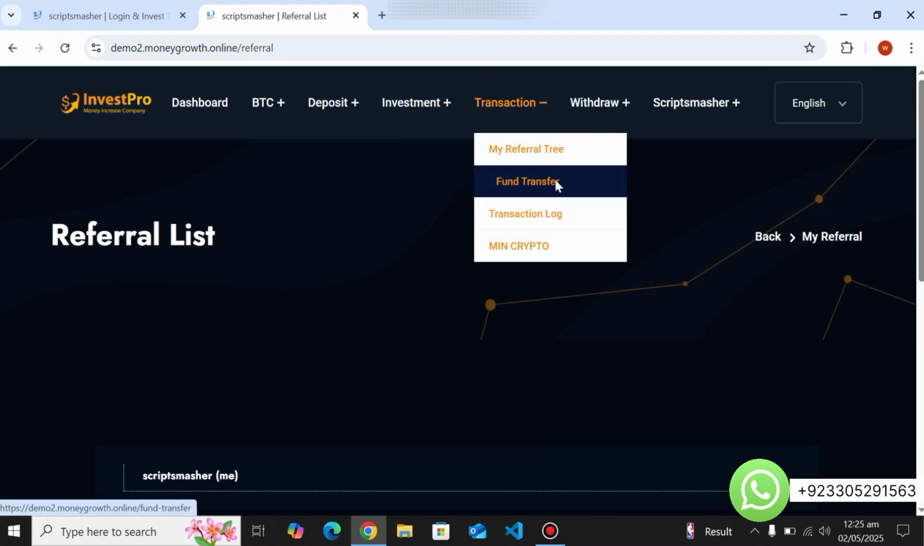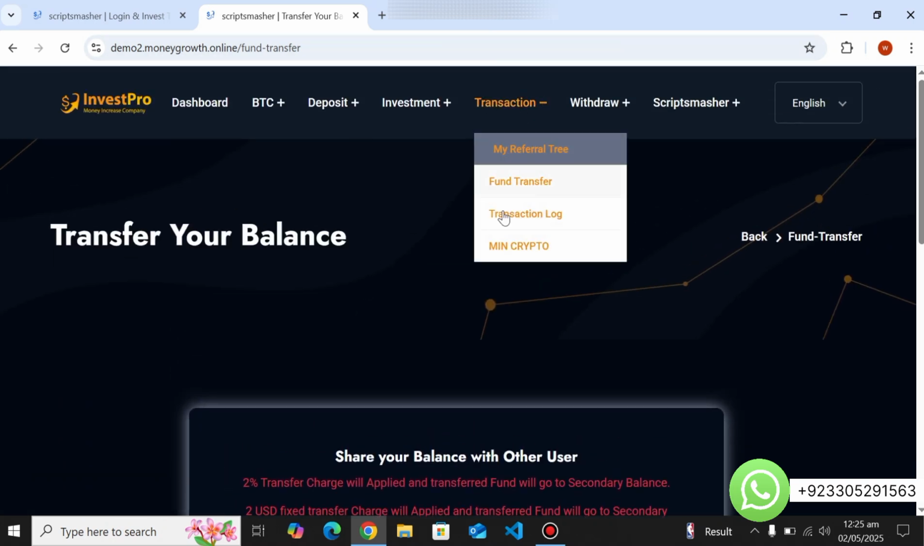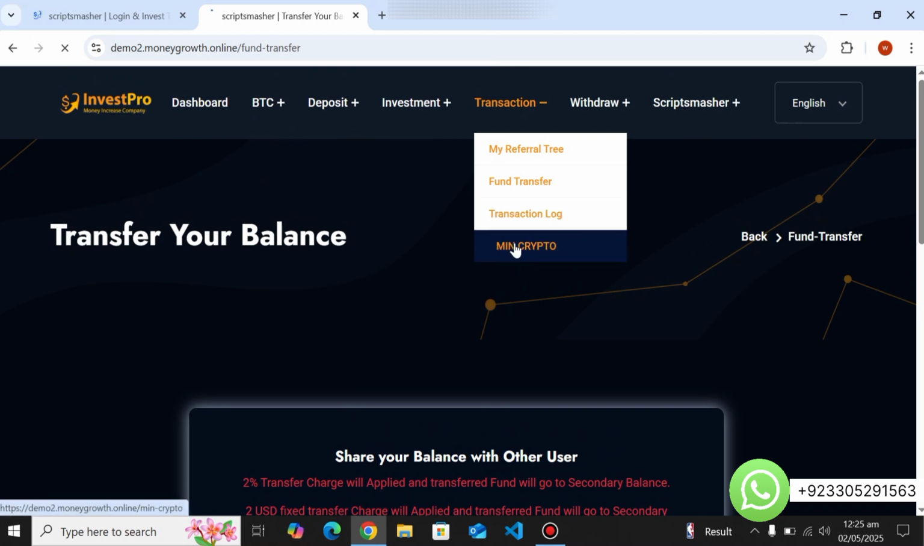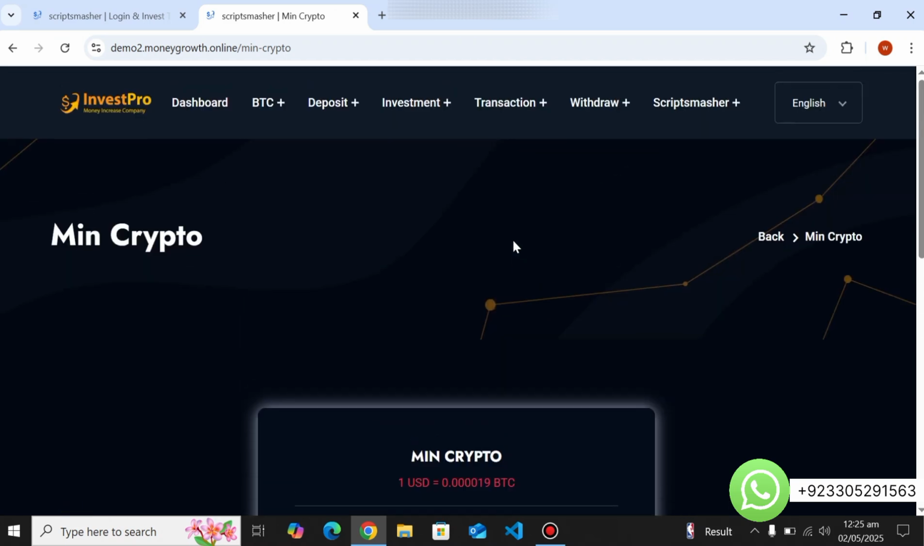Here you can transfer your funds from one account to another. So you can transfer a balance from one account to another. It's like this. And here you can see the transaction log, and there is a mint crypto option, so you can use this to buy BTC or any other crypto.